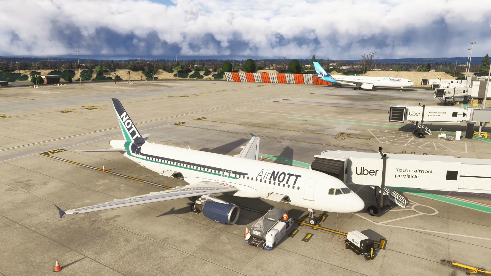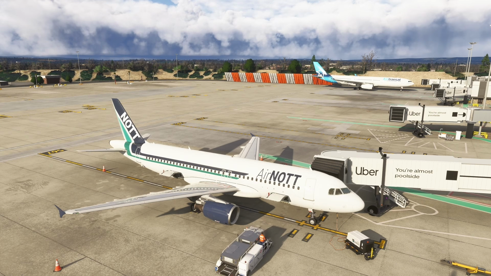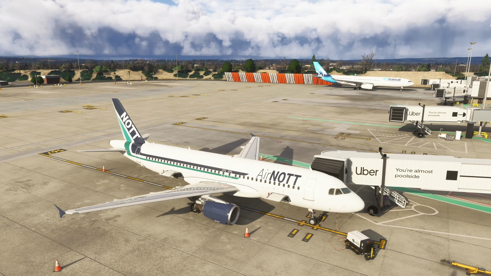I didn't particularly enjoy that back and forth with ATC. That felt a bit strange to me, but it's definitely getting there. It's improved a lot since we last tried it, which was well over a year ago now.